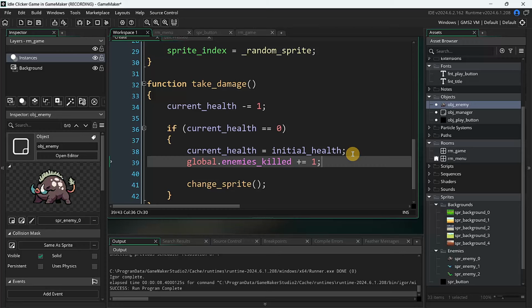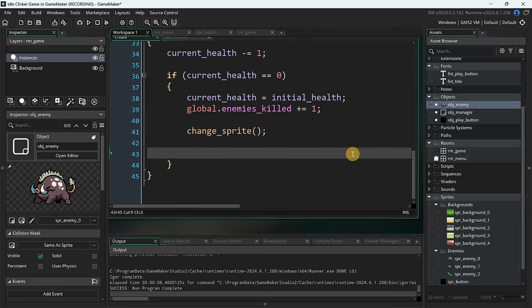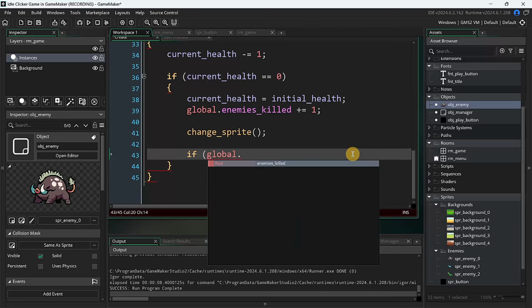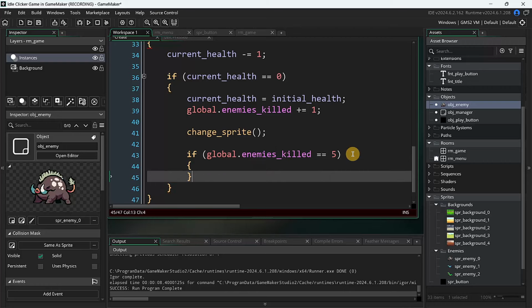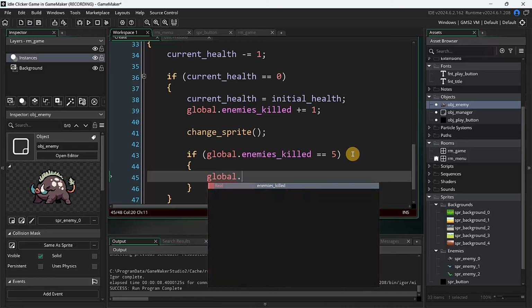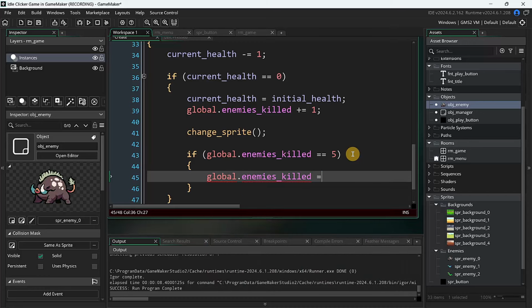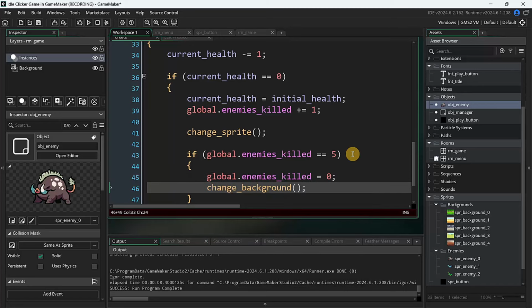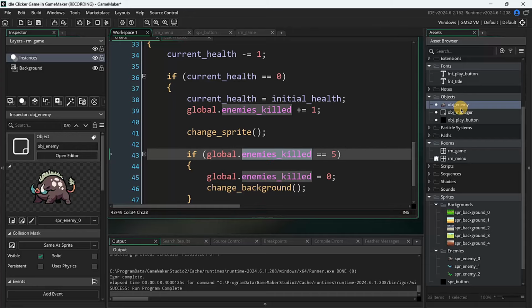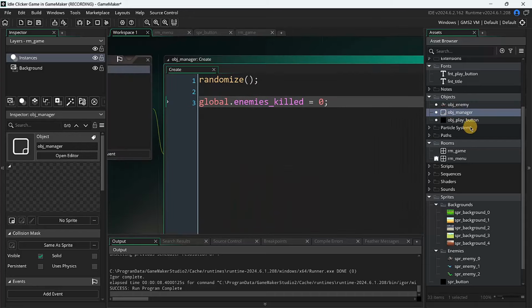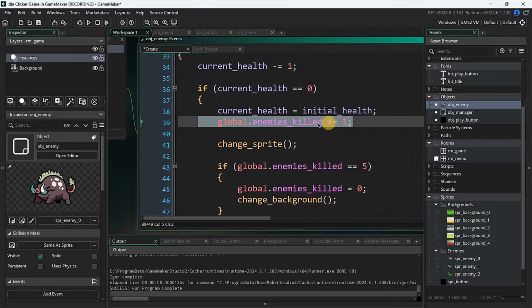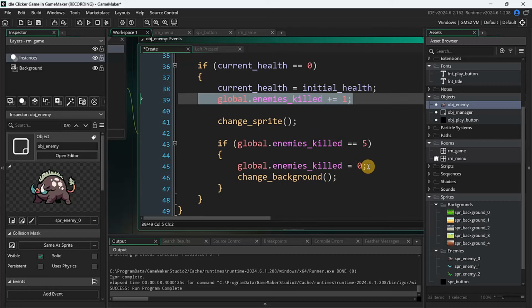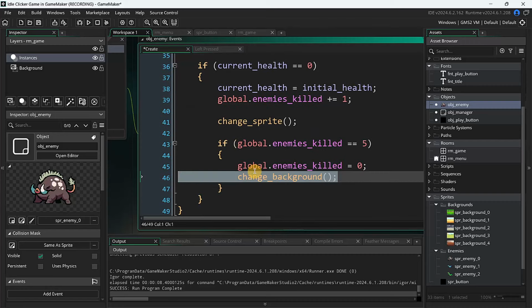So here, after changing the sprites, I will check if the global enemies killed is equal to 5, which means that I have killed 5 enemies. I want to reset the variable back to 0, and then after this, I want to change the background. So what is happening over here is that initially our enemies killed is 0, as we have defined in the manager. It's going to start at 0. We will kill 1, 2, 3, 4, 5. When we reach 5 enemies killed, we will reset this variable and we will change the background.